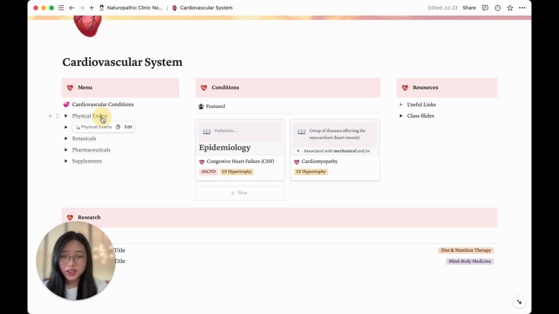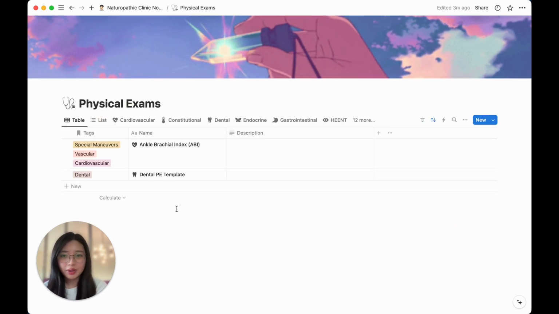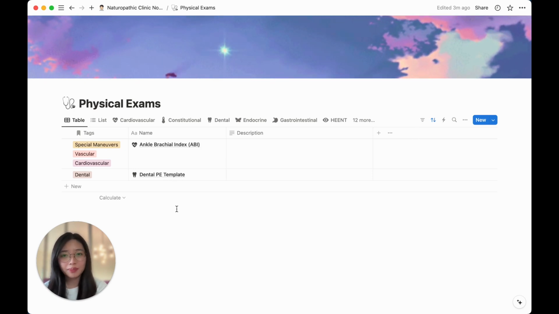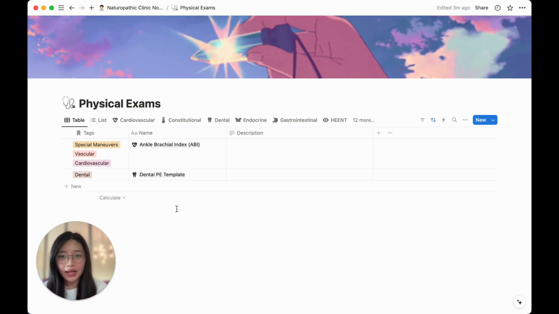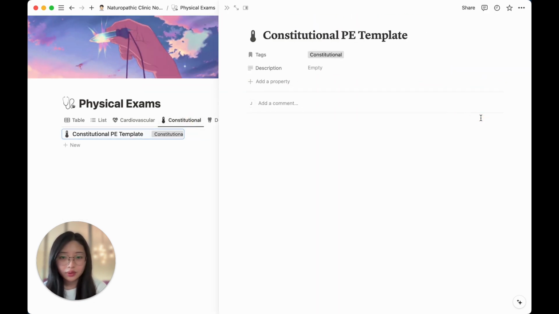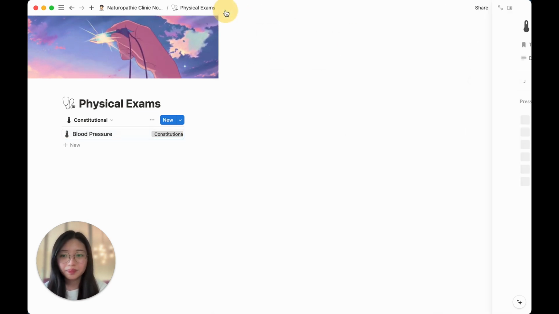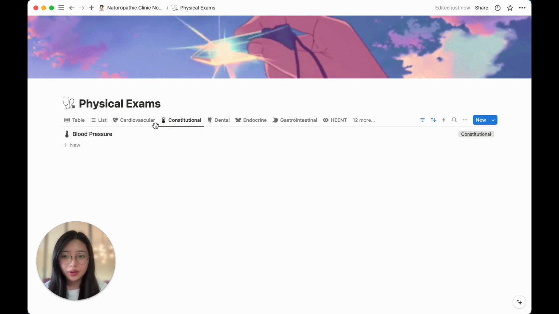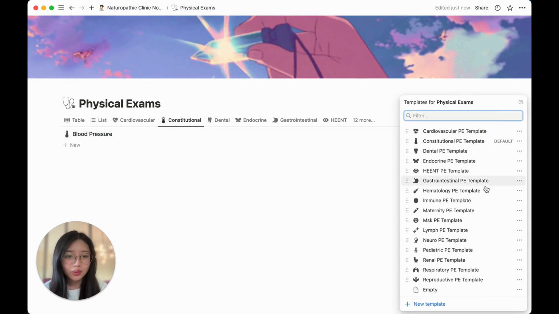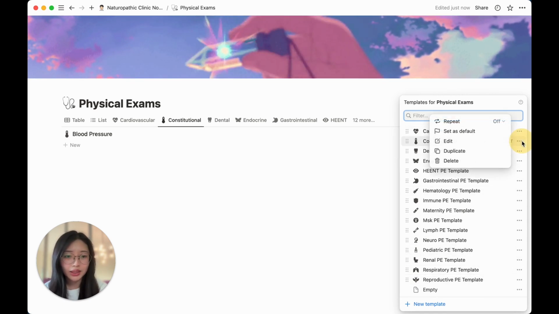So if we go back to physical exam database, if you want to add a physical exam, decide which body system it belongs to so it can show up in the correct body system homepage. For example, if you want to add blood pressure, we can go to constitutional and click new. You can also click here and we can change the name to blood pressure. The database will automatically populate the corresponding emoji because this particular view in the physical exam database is linked to the constitutional PE template. And of course, you can go in and edit all these templates tailored to your needs.